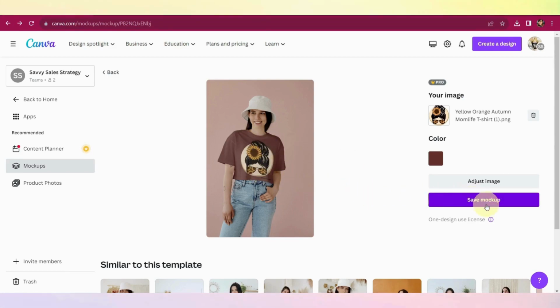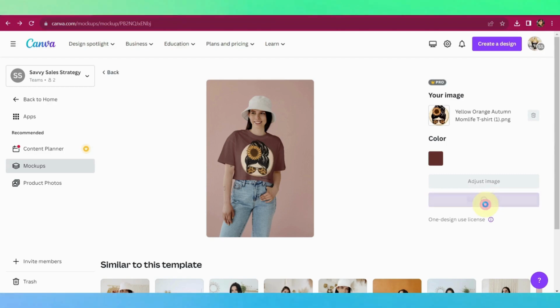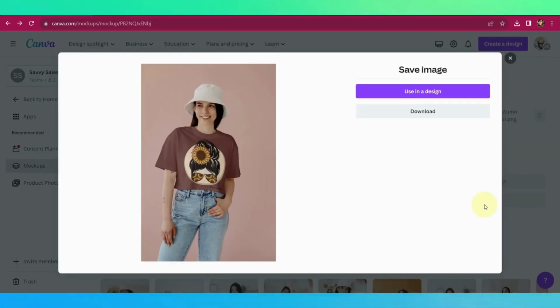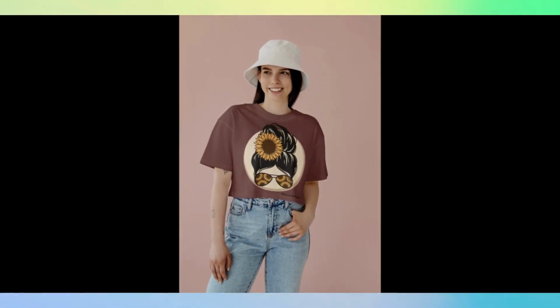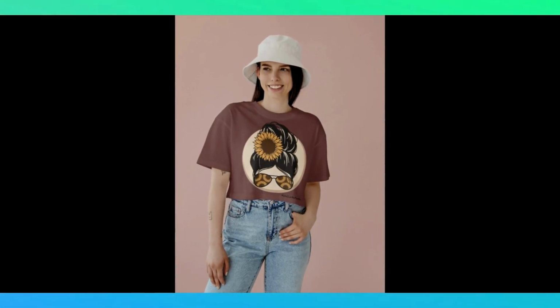So we're gonna have to save the mockup now. If you click on save, this should pop up wherein you can either use it in a design or download it. And now we have a nice mockup of a t-shirt design all created in Canva.